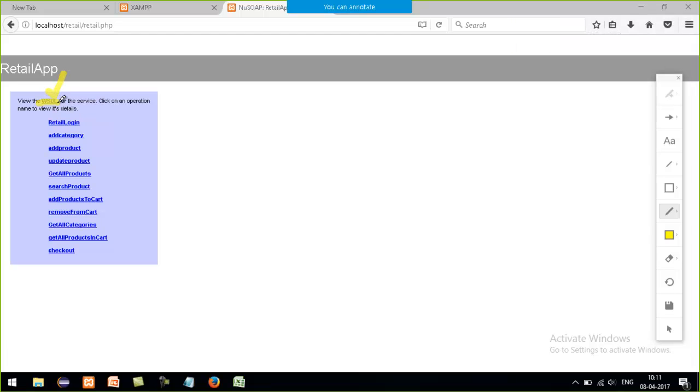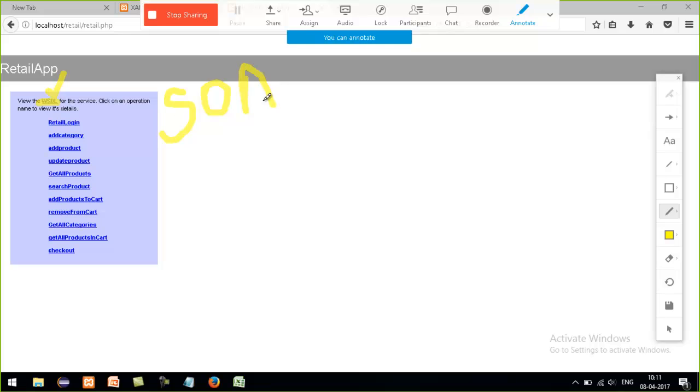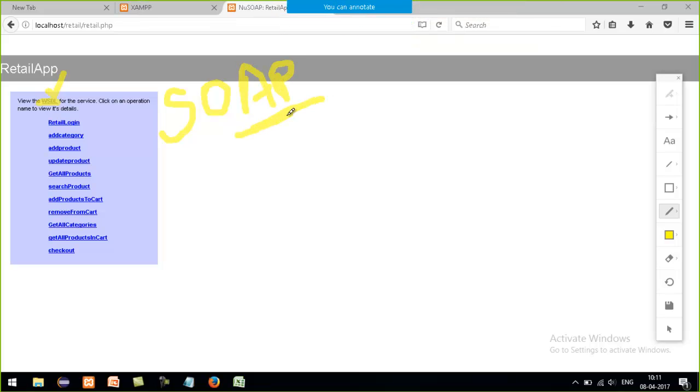Okay, can you see here WSDL? As I have already explained, WSDL is concerned directly with your SOAP, right? So this is your SOAP based retail application, and it is deployed, it is working. Okay, so this is how to check within the browser.